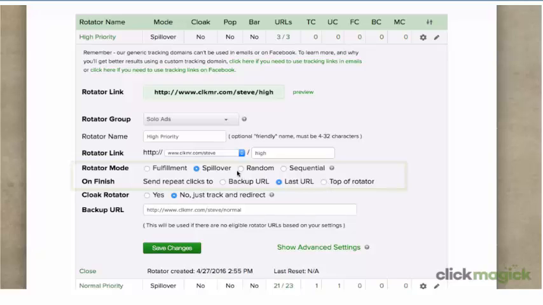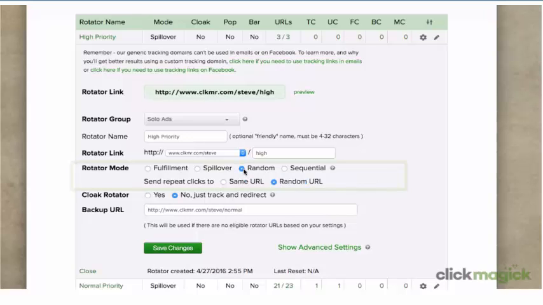Now, the next option is the random rotator. The way this rotator works is when a click comes in, it just gets randomly sent to any URL in the rotator. Now, the next question is, what happens when a repeat click comes in with the random rotator? Well, you have two choices here. You can have the repeat click go back to the same URL that it was originally given to, or you can have it go to another random URL. So it's completely random when the clicks come in, and it's completely random when the repeat clicks come in. Again, there's no right or wrong setting here. It really depends upon what you're trying to accomplish. But again, the random rotator is not used very often.